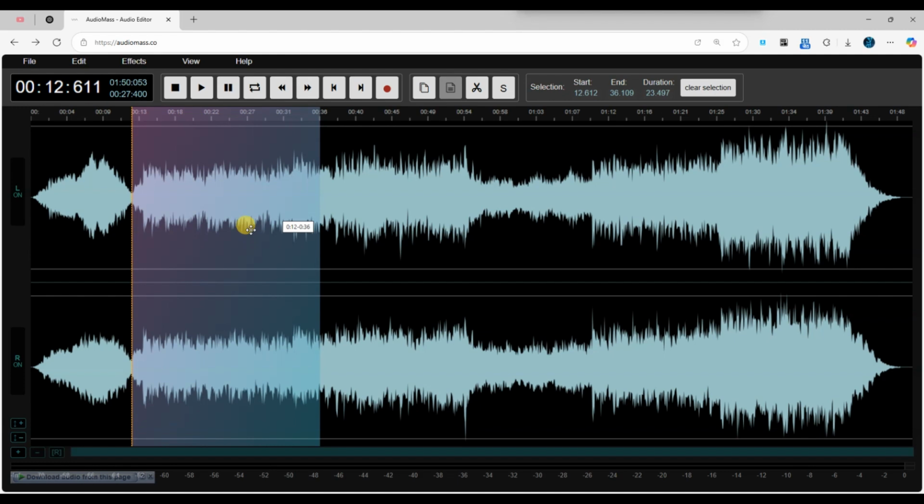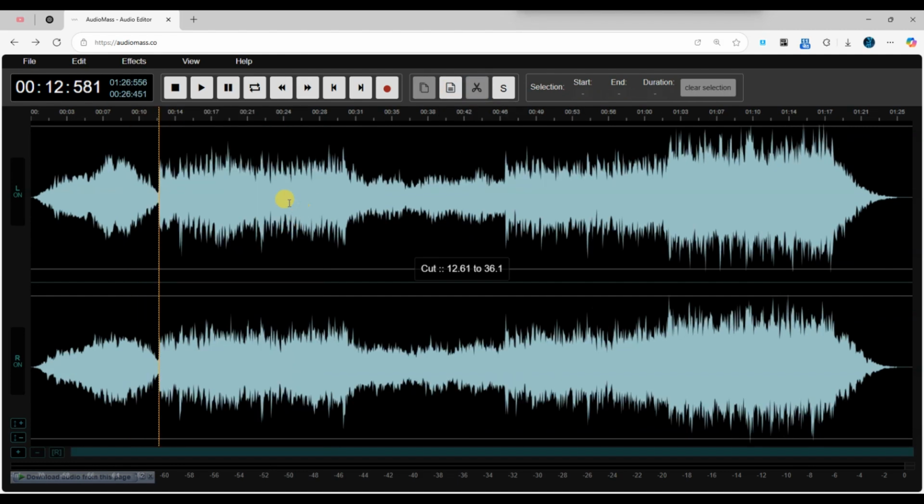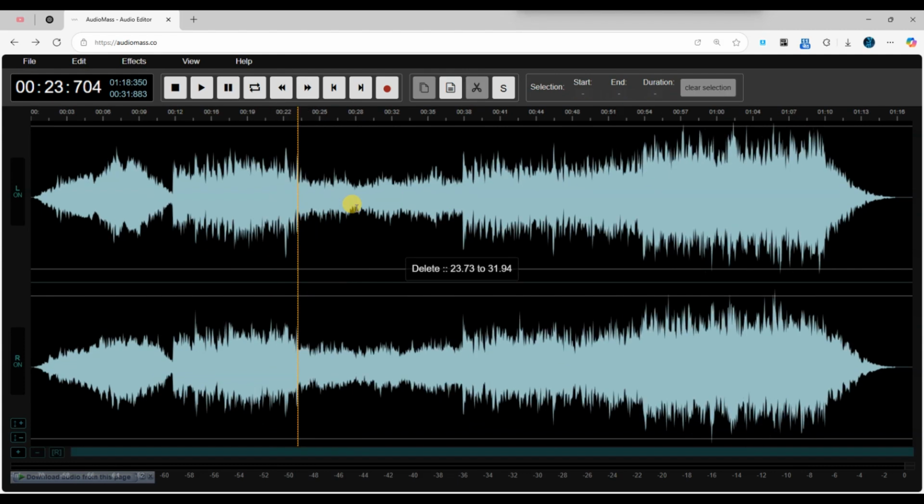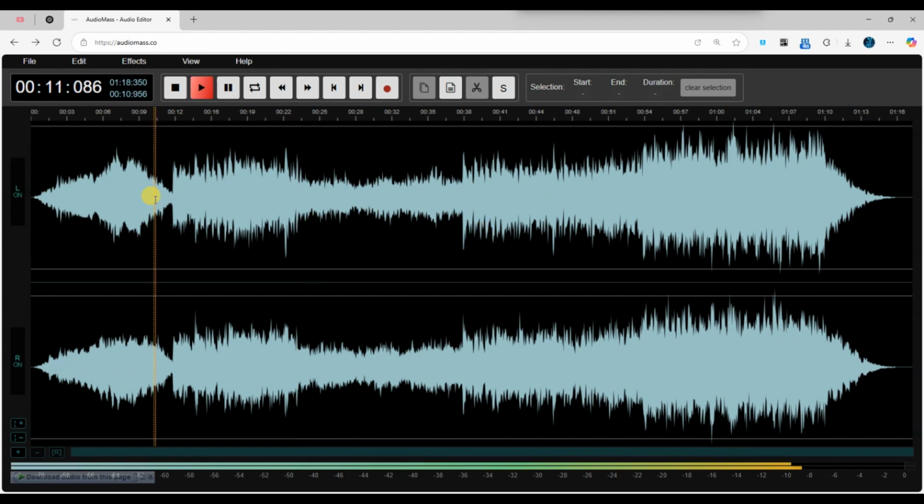Once the audio is selected, either click on the scissors icon in the toolbar or press the backspace key on your keyboard. This will instantly delete the selected portion of the audio and leave the rest of your track untouched. It's always a good idea to listen to the track after making a cut. This helps you make sure that the edit sounds natural and that the transition between clips is smooth.